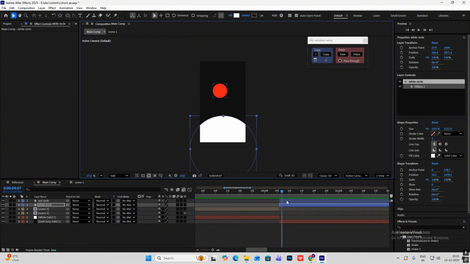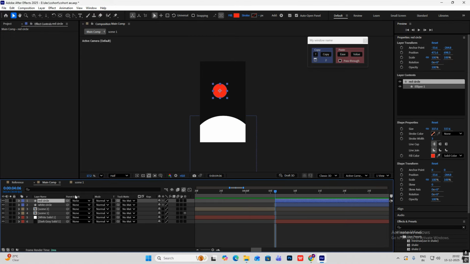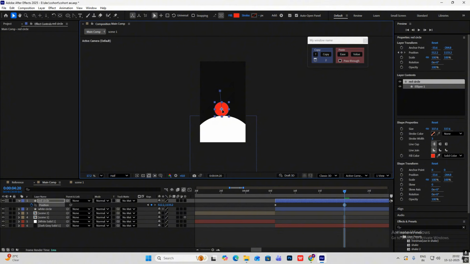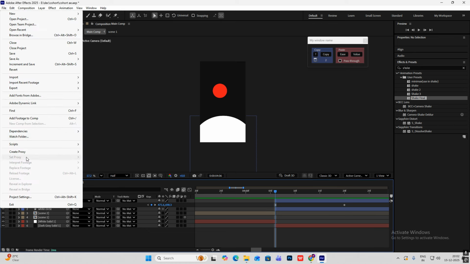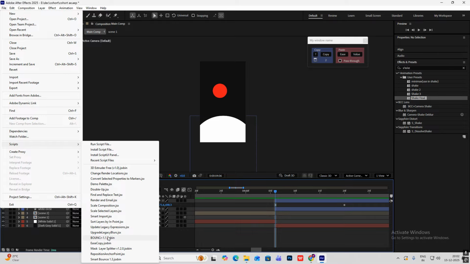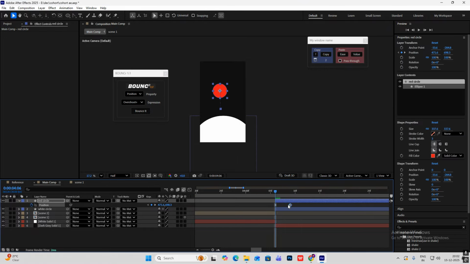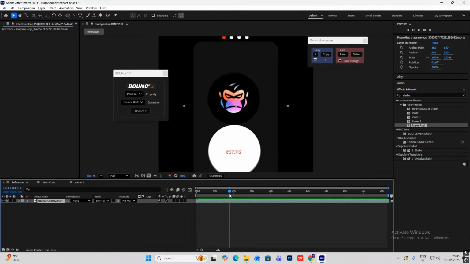And as you can see in the reference, it is falling down. So I'll select this red circle. Hit P for position. Go ahead 20 frames. Bring it down till here. Select this. I have a script which is Bounce CR. So select these two, select bounce back and hit bounce it. And from here it will increase.